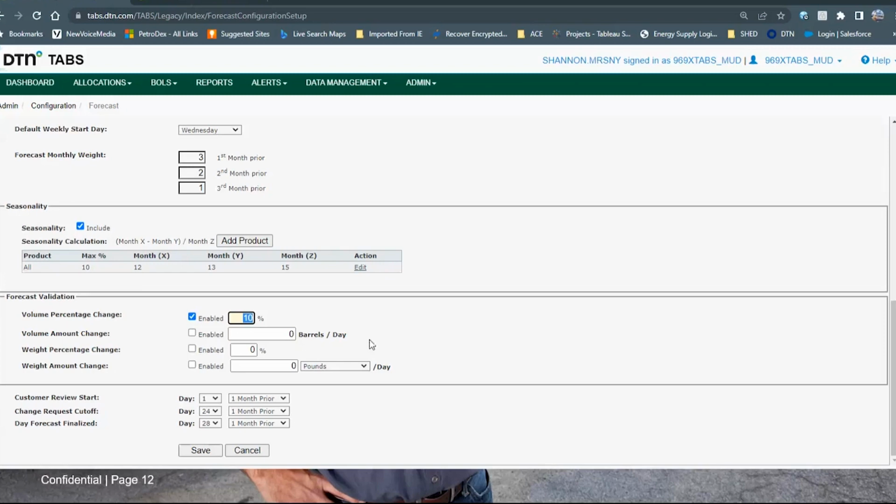And there's going to be flags on those allocations itself. But with the setup here, you can also set different periods where these forecasts will be available. In this case, the customer review. The customer review would start on the first day of 1 month prior. So as soon as the first of the month, once that forecast is created, it's going to allow that forecast to show on the allocation viewer so your customers can see that.